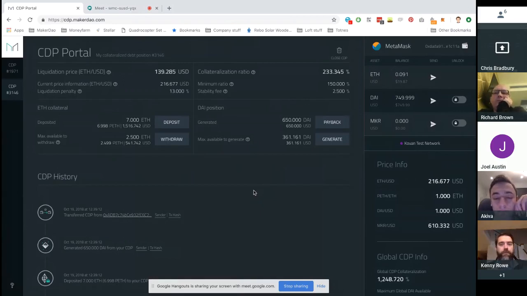I don't think so for single collateral DAI, just because multi-collateral DAI is so close on the horizon, right? In multi-collateral DAI, as I touched on before, you're only going to have one CDP, which is going to have all your multiple collateral types within it.